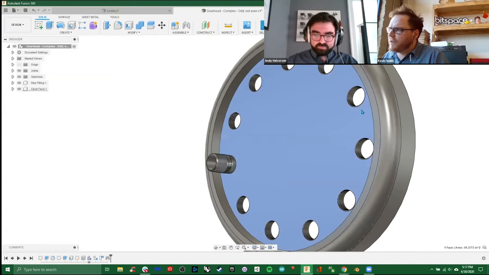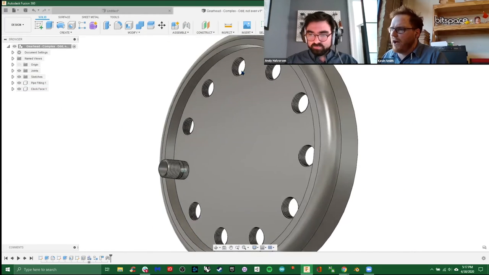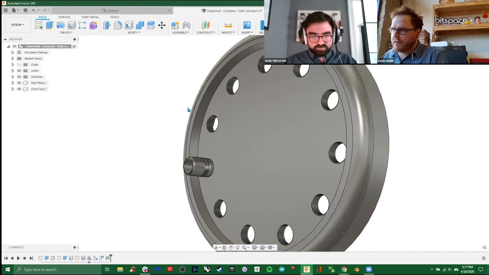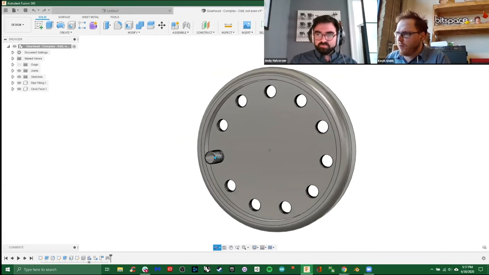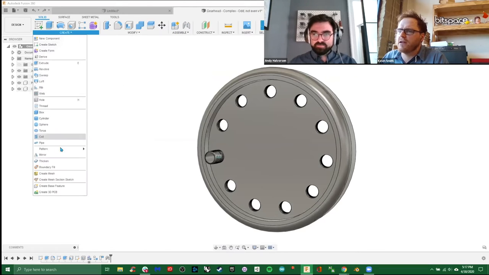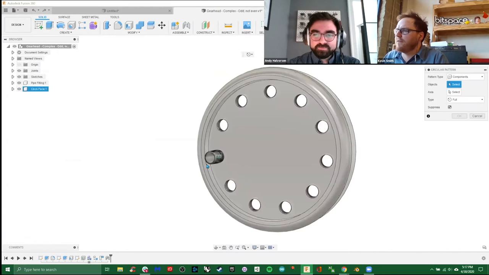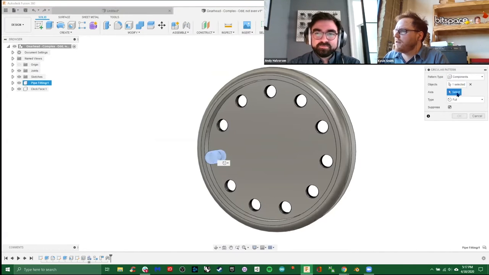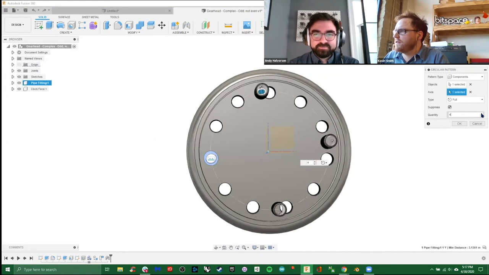And now these two pieces are connected to one another. So if I try to move one, the whole project comes with it. So that's pretty useful. And if I wanted to replicate that, let's see if I can make a pattern of this guy. So create pattern, circular pattern. Pattern of what? Pattern of components. This one. Where's my axis? It's right there. How many of these? 11.